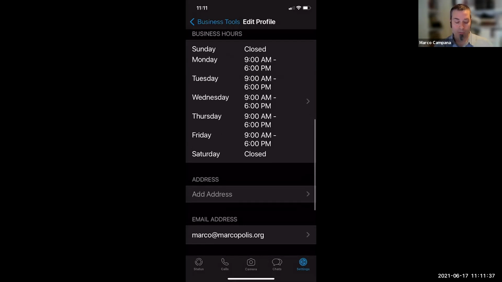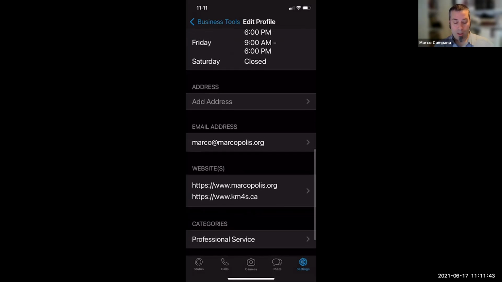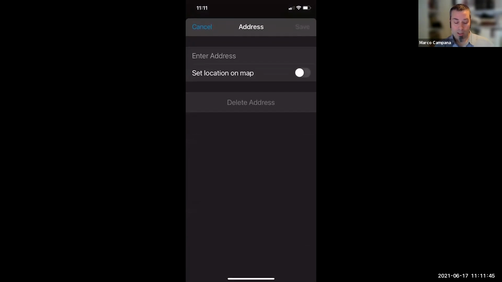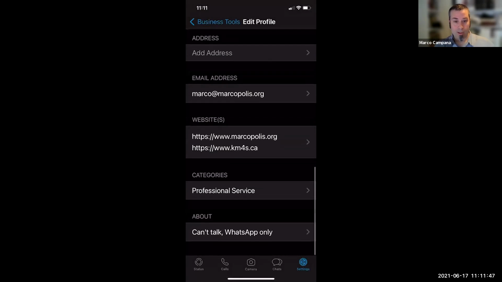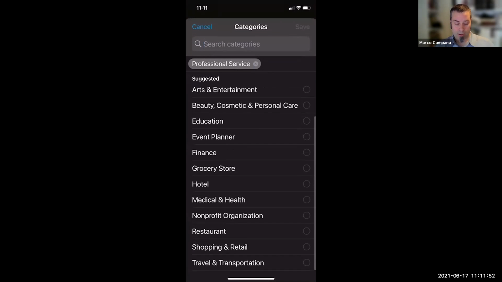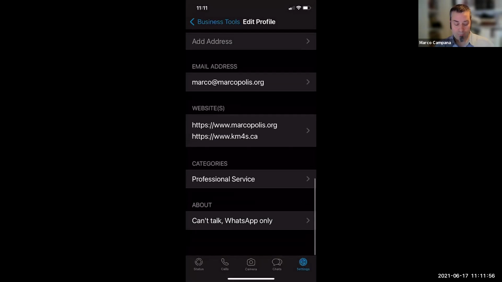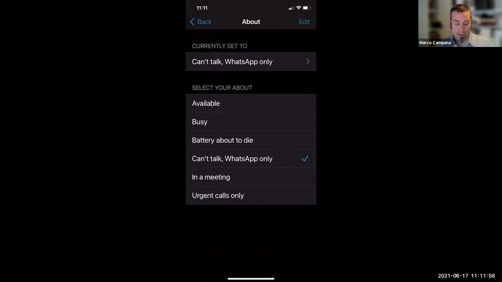So I've defined mine for Monday to Friday, 9 to 6. Those are my open hours, basically. You can add a physical address here if you want to, and you can set a location on a map for people to find. You can add website information. And then in the categories, I put professional services, but as you'll see here, nonprofit organization is one of those as well. You can also set a little about message if you're busy when people message you and things like that.